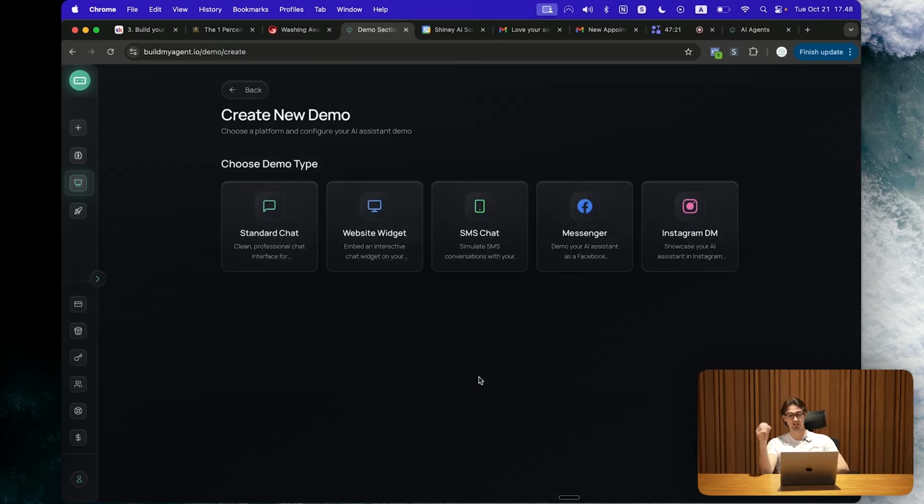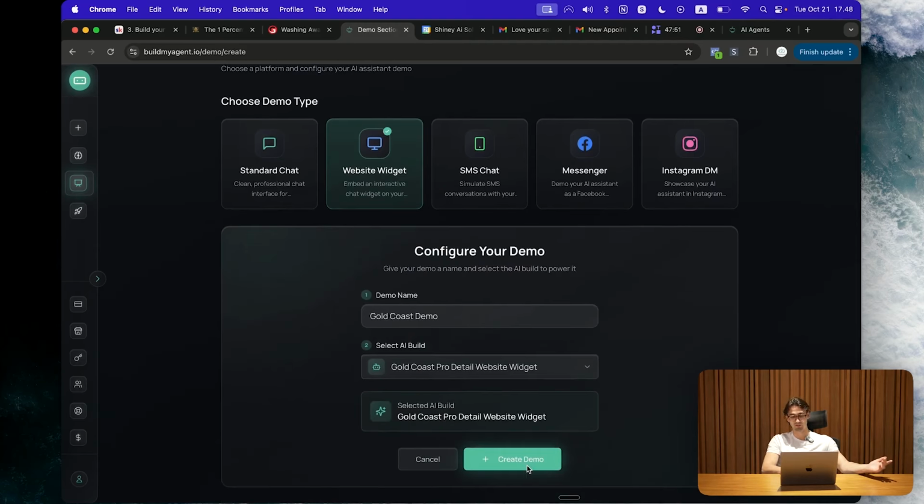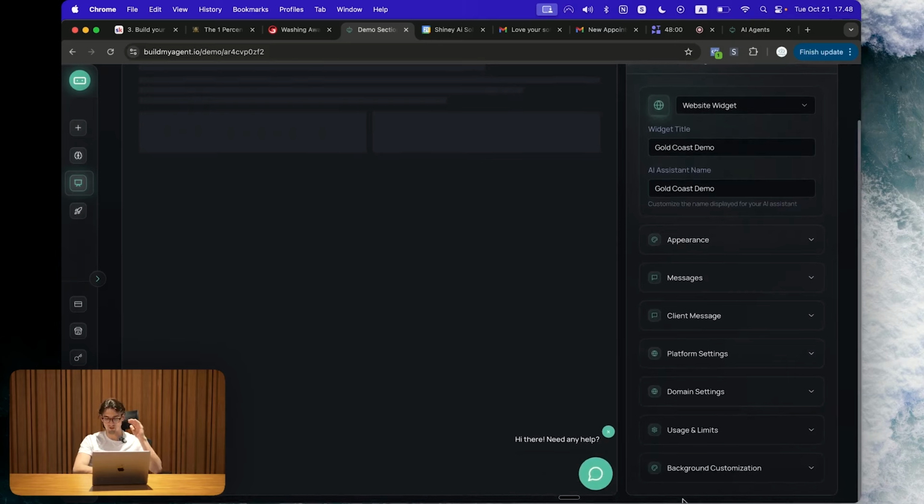Here you have 5 different demo types to choose from. A messenger page, an Instagram page. You just want to pick something that's the closest to what you are selling them. And now, because we want to create a website widget, I'm going to choose the website widget. I'm going to call it Gold Coast Demo. I'm going to choose the Gold Coast Pro Detail website widget that we just created, and then I'm going to create the demo.